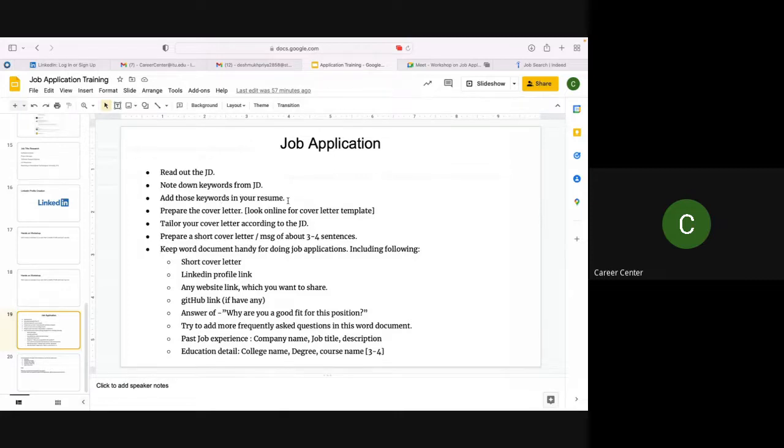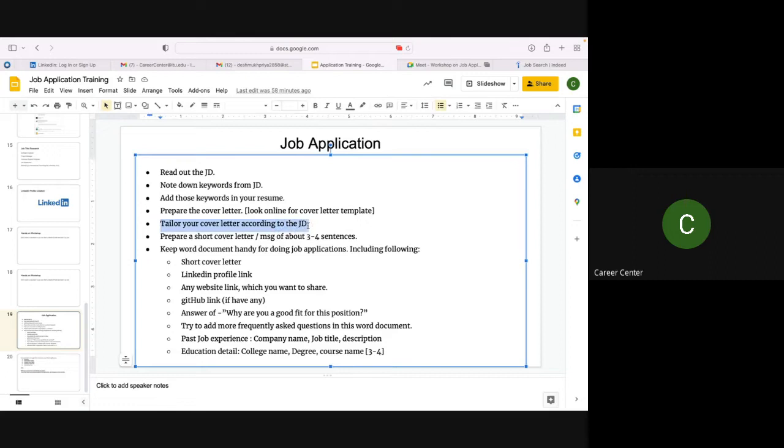So this is the third step. Now, we should have a cover letter ready so that we can apply to different jobs. It is not a compulsory step, but it's good to have a ready-made cover letter, and you can find multiple templates online. In that cover letter also, you should mention the keywords you found from the job description. So tailor your cover letter according to the job description.